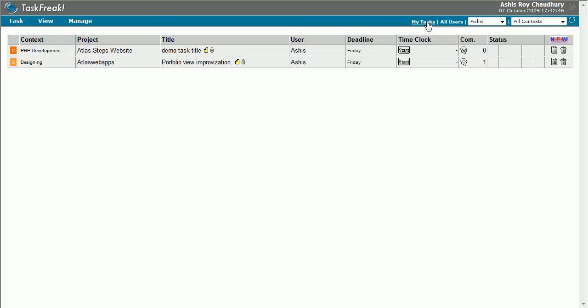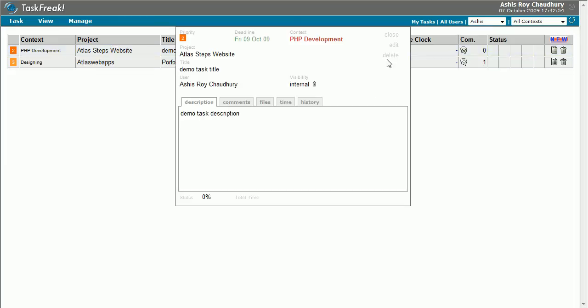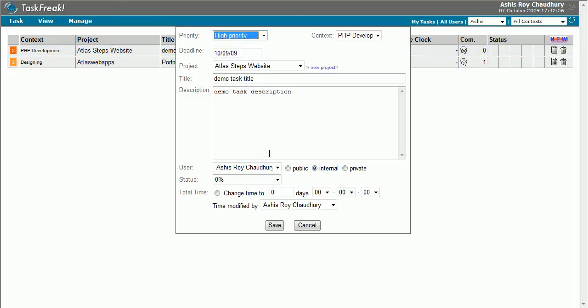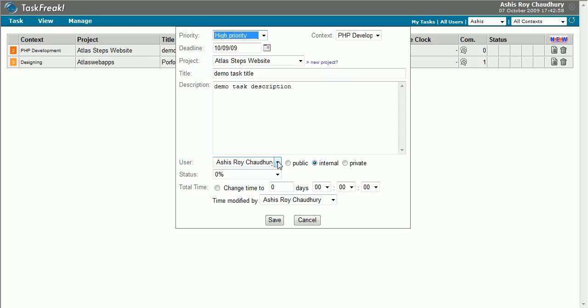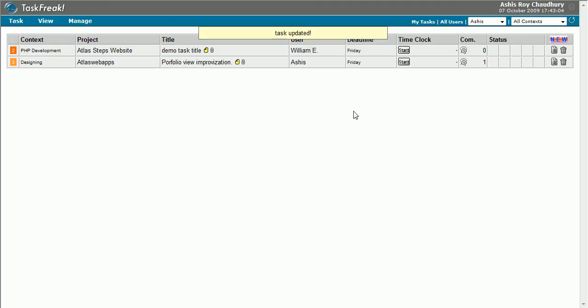So even when you change a task, even suppose Ashish has done his job for this task, he can again click on the task, go to edit, and he wants Bill to comment on what he's written. Then you can just change the user, and this task will now be replaced rather to my tasks of Bill.